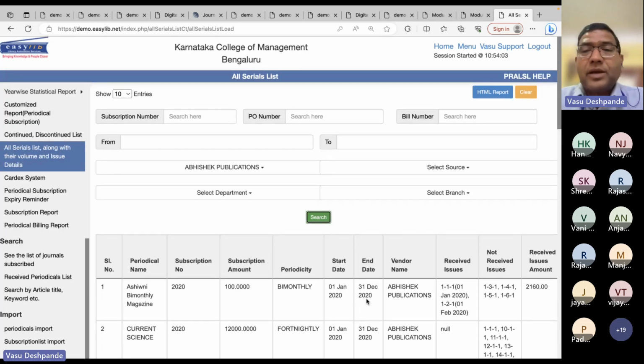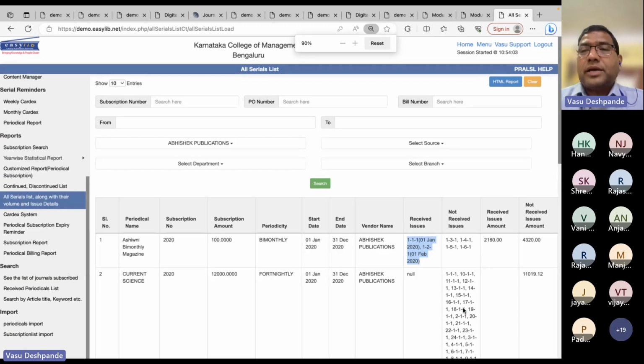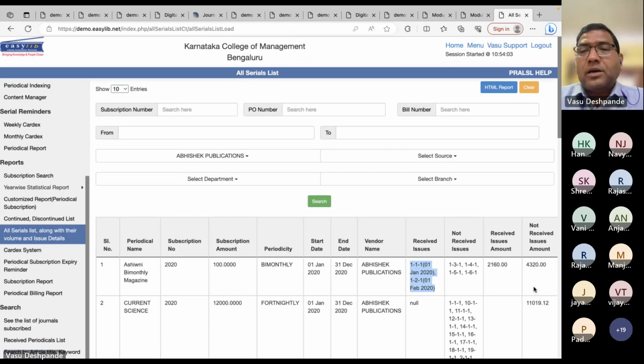For each of them, how many he has supplied, how many are yet to be supplied. And what is the amount for the received amount, the sum of the cost of each of the journals for the received, and not received, is how much total, right? Of the not received amount.